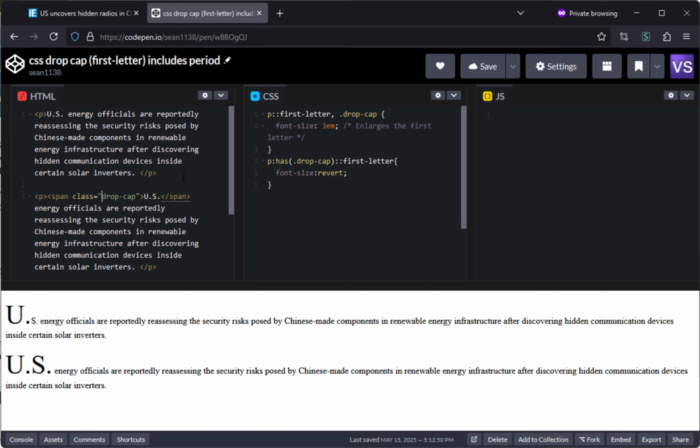But yeah, today I learned first letter includes the punctuation mark after the letter.